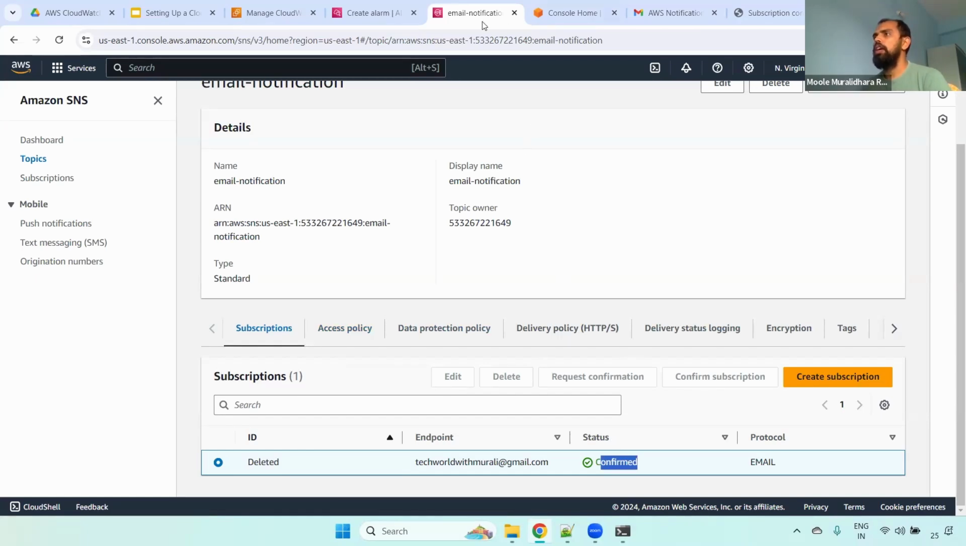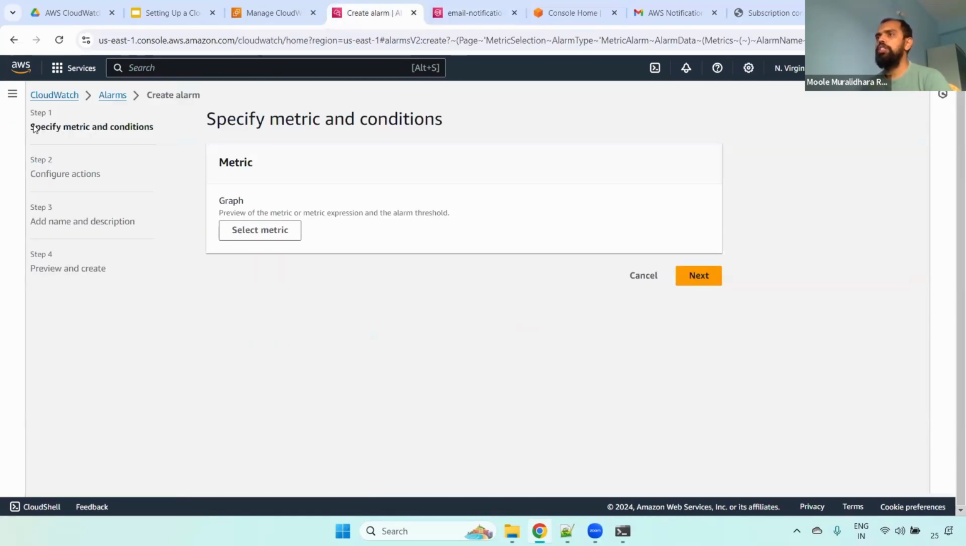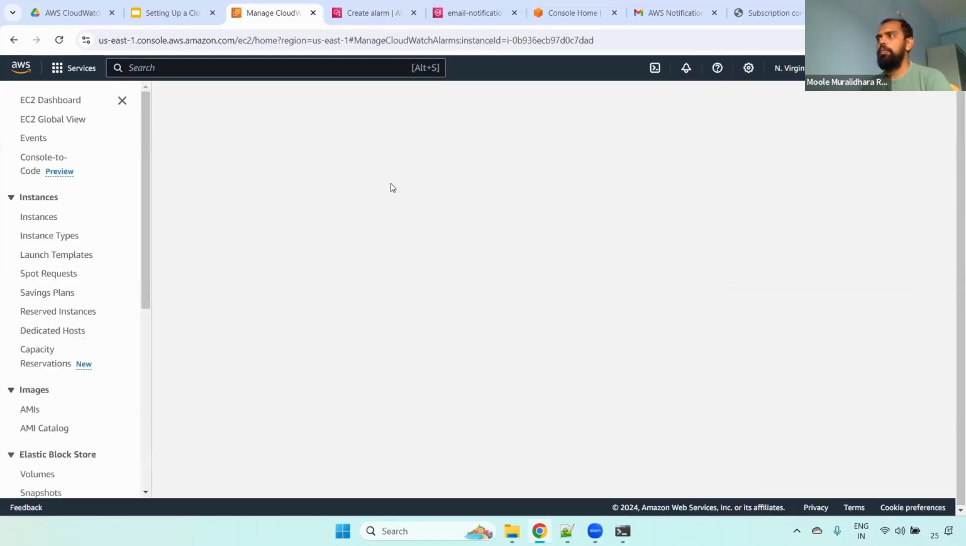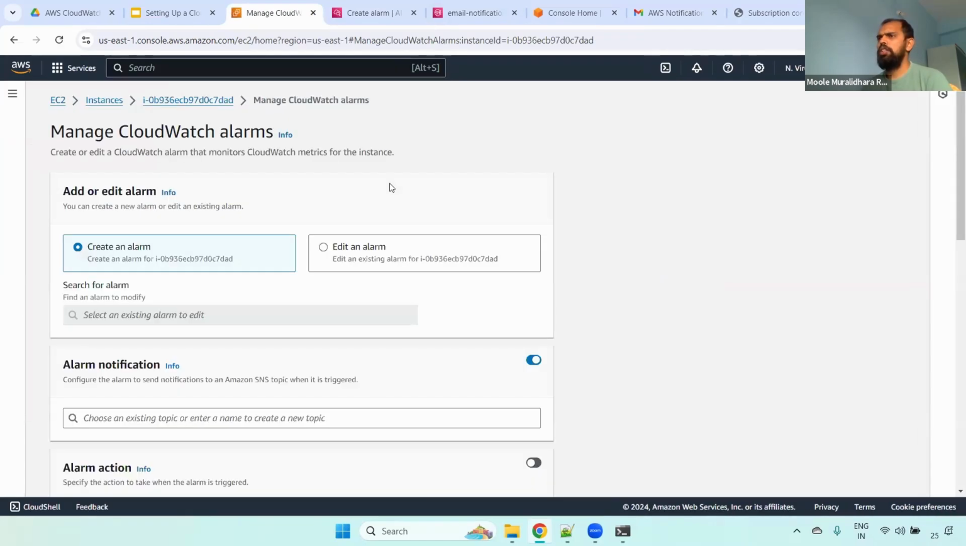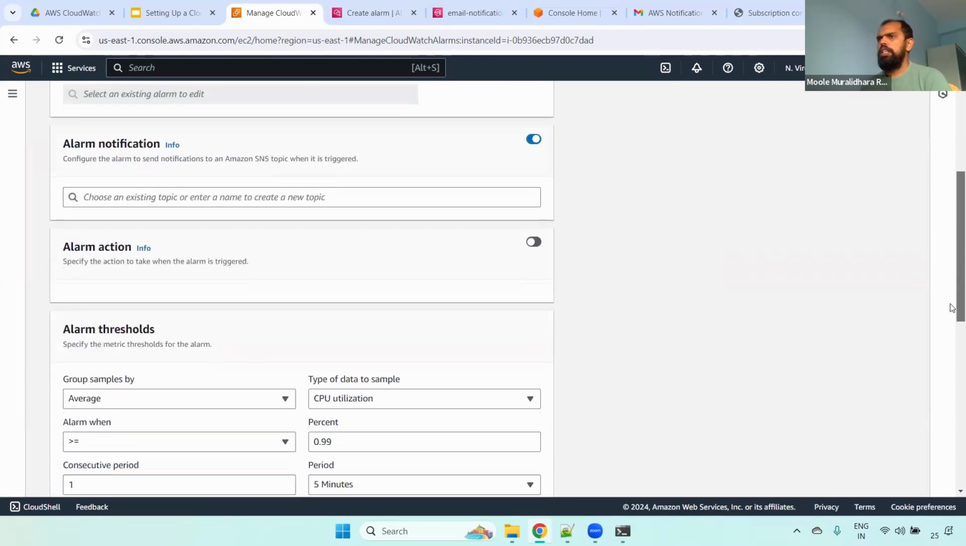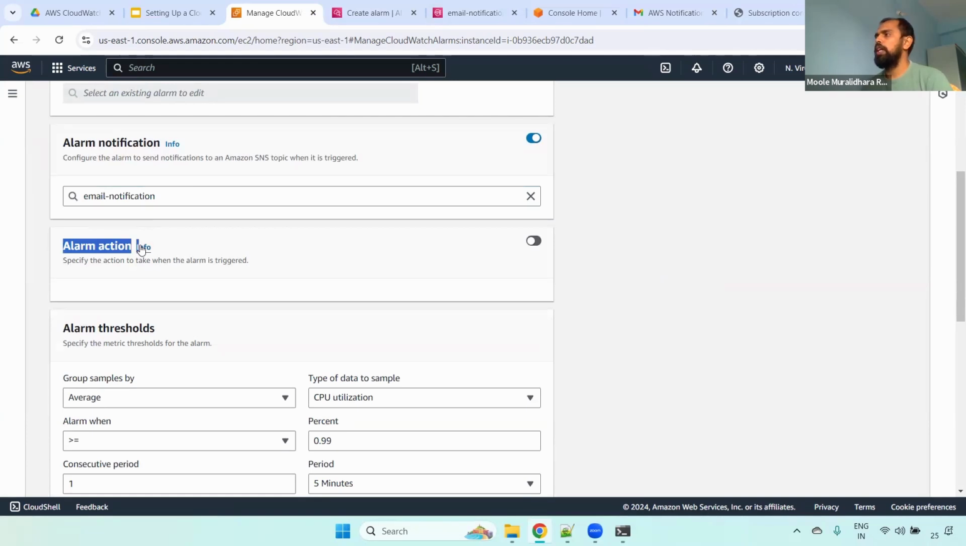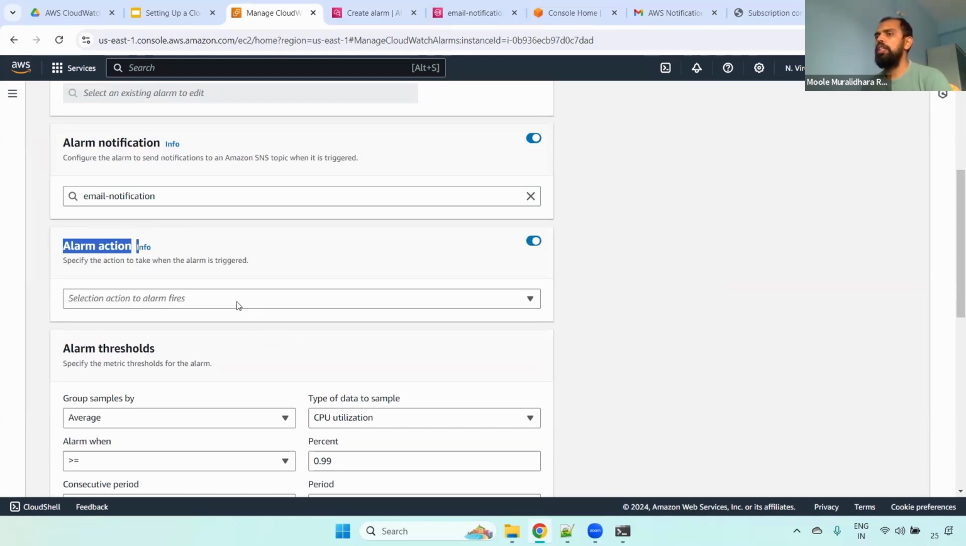Now what you have to do, right? Go to EC2 and just refresh this one. Now again select the particular option. Here is alarm notification. We already created the email notification. Select this one, and here the very important alarm action. If you get a specific notification, what do you have to do? If you enable this, you have different options.